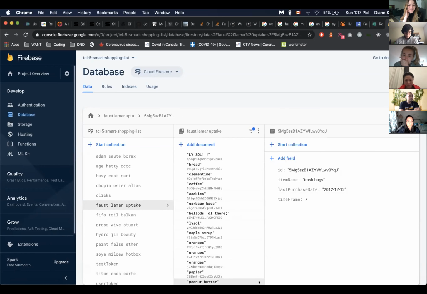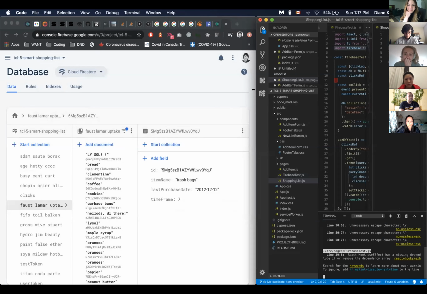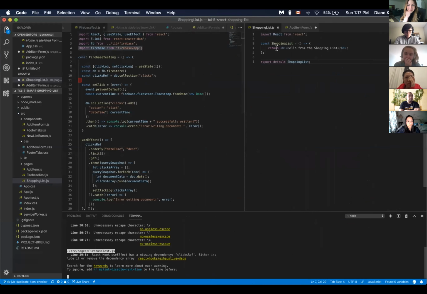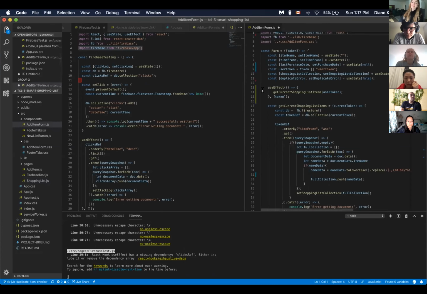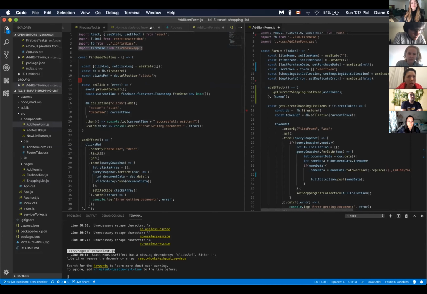Yeah. And then, if I go to the code, ours was mostly in shopping list, in the add form.